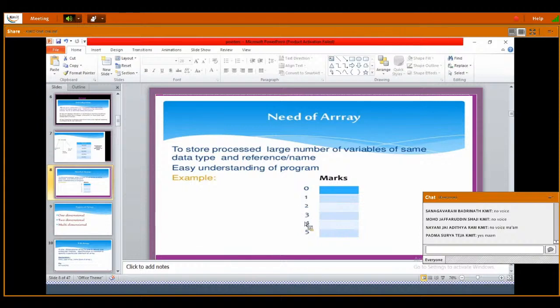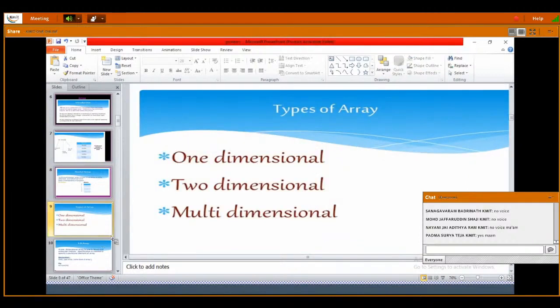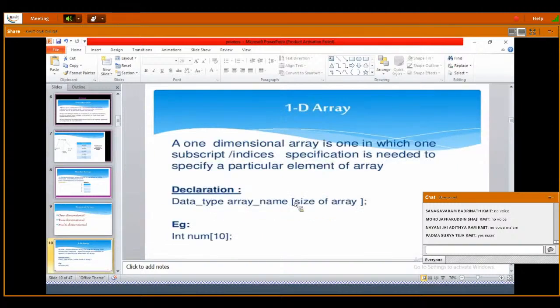Like this I can retrieve the C++ marks of your class. So for handling large amounts of data, we need to use arrays. That is the necessity of arrays. There are different types of arrays: one dimensional, two dimensional, three dimensional. A one dimensional array is an array where the subscript, or index, will be one only.